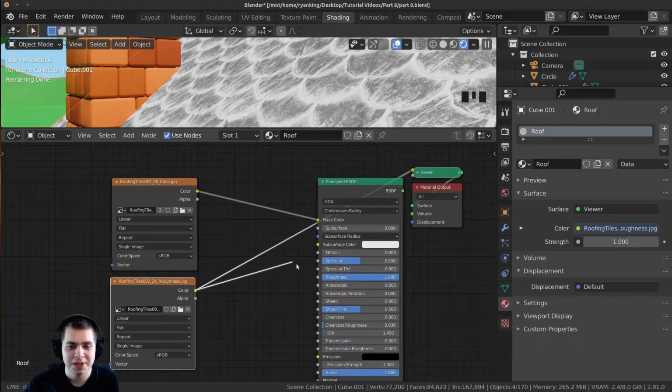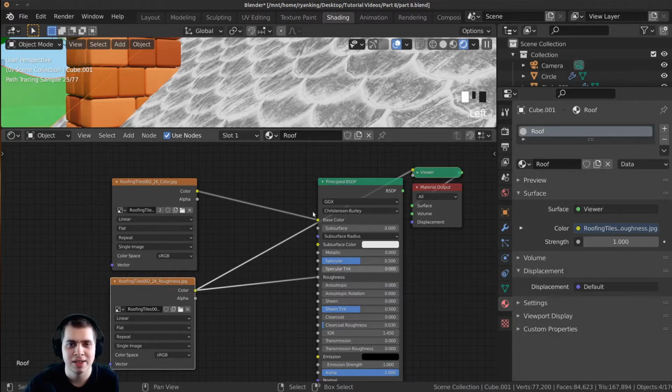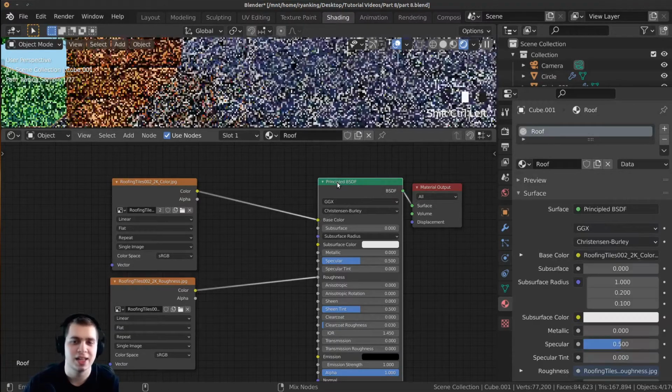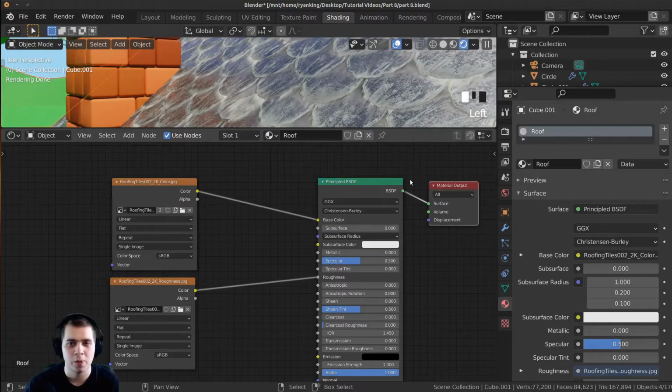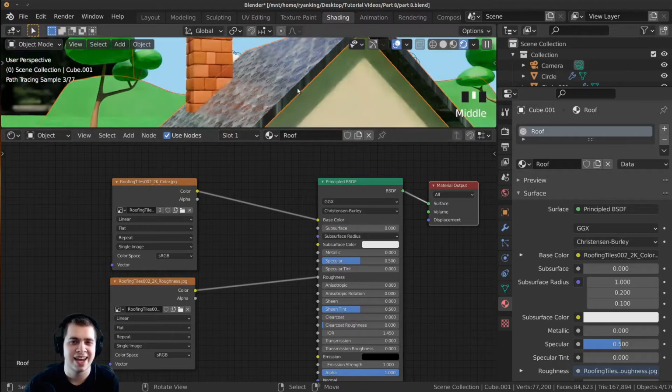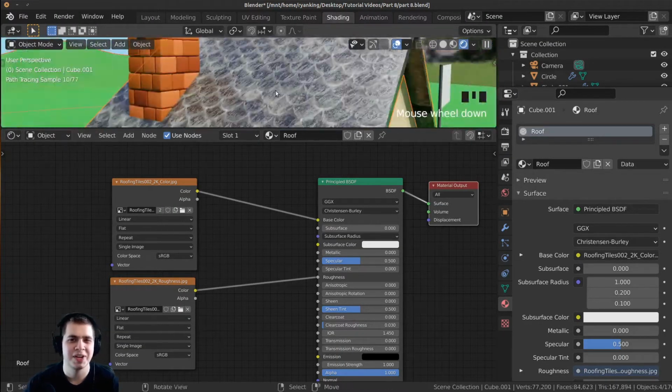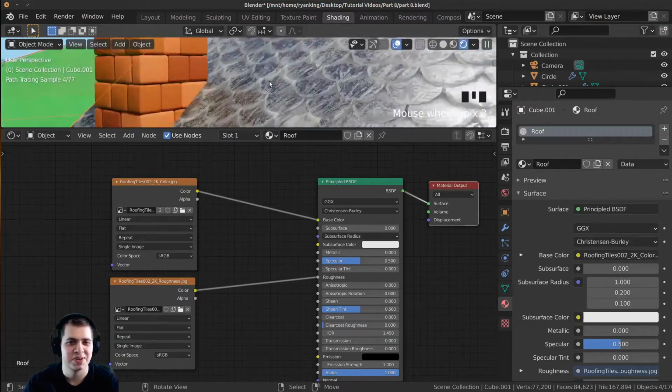Now what I can do is plug the color up to the roughness, and then I need to Control Shift and click back on the principled. Hold down the Control and Shift key and click on the principled, and that way it'll go back to the material. You can see that now it's doing something, but it looks really weird. It looks super shiny, and that's not really what we want.